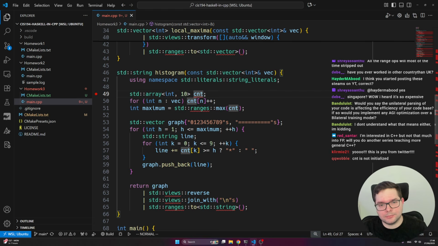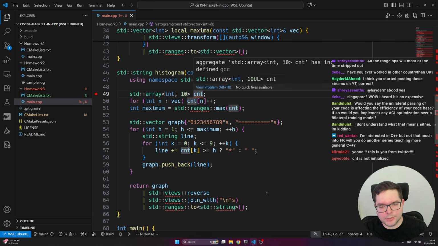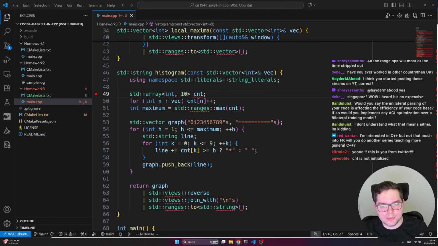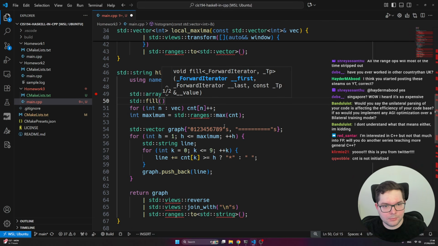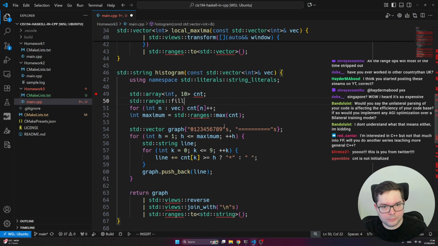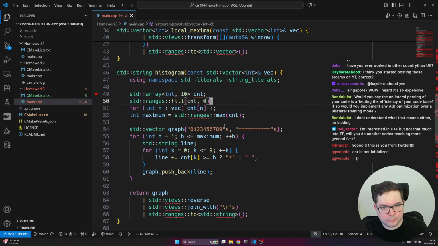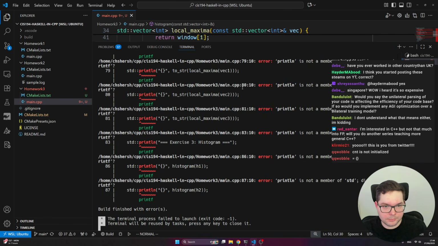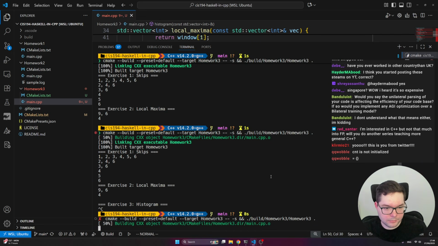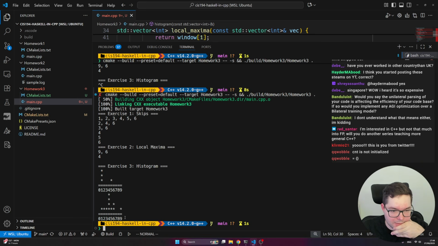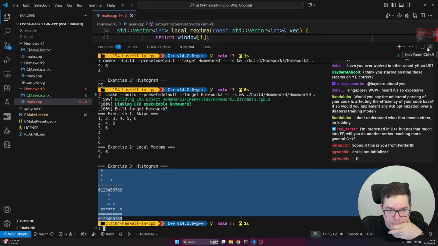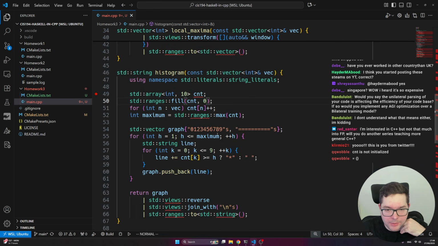How can I do this? Can I avoid repeating 10 zeros? Can I do fill? Yeah, I will do this. It should work now. Okay, now we have really nice histograms, and they seem to do the same as in the example in the course.